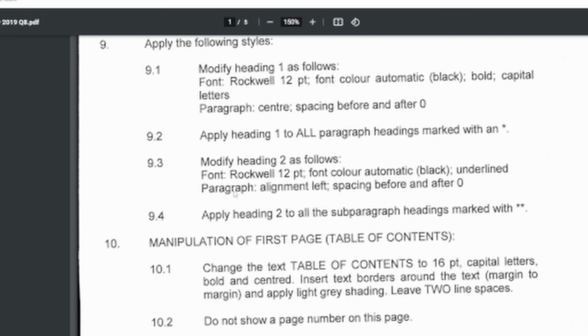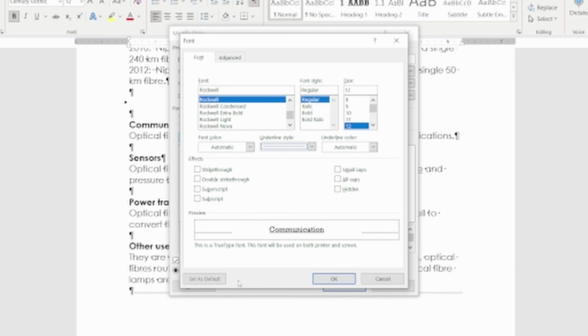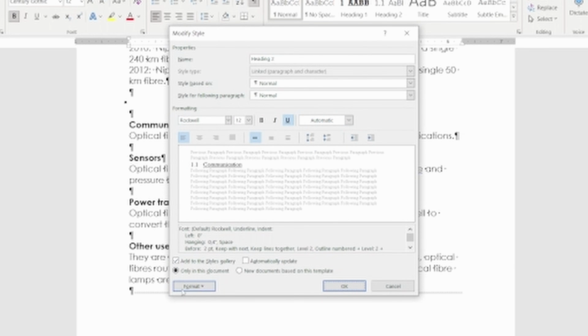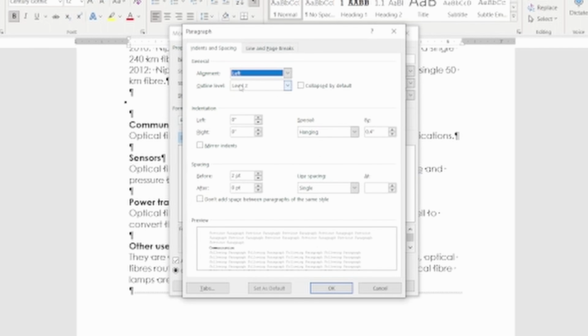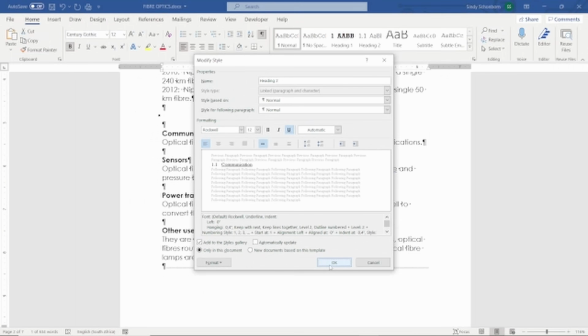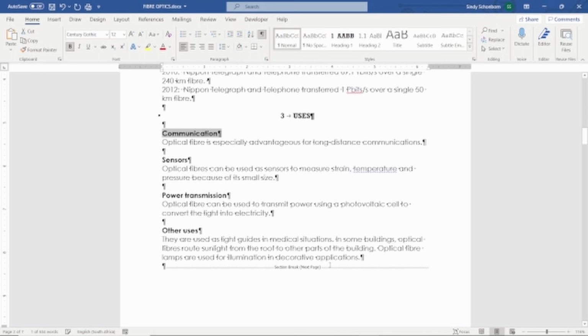Now just ask for the paragraph, alignment left, and they tell us spacing before and after, 0. We go back to our Word document. So we are done in font. I'm just going to say OK. I'm going back to format, paragraph as per instruction. They want my level 2s to be left. And here they say spacing before and after. Remember, it should be 0. So I'm going to make this one 0. I'm going to say OK. And I'm going to say OK.